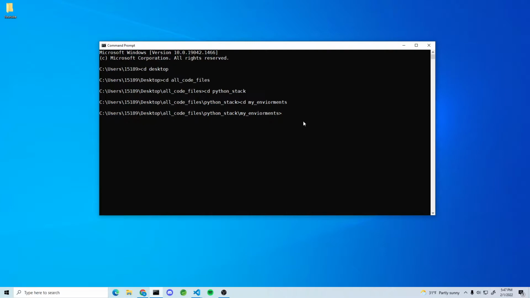So now that I'm in my environments folder, what I'm going to want to do is type in, I believe it's call, and then the name of your virtual environment, which is mine, Django Pi Env, pretty much Django Python virtual environment. And then I believe it's Scripts with a capital S, slash activate. That should do it. Yeah, perfect.